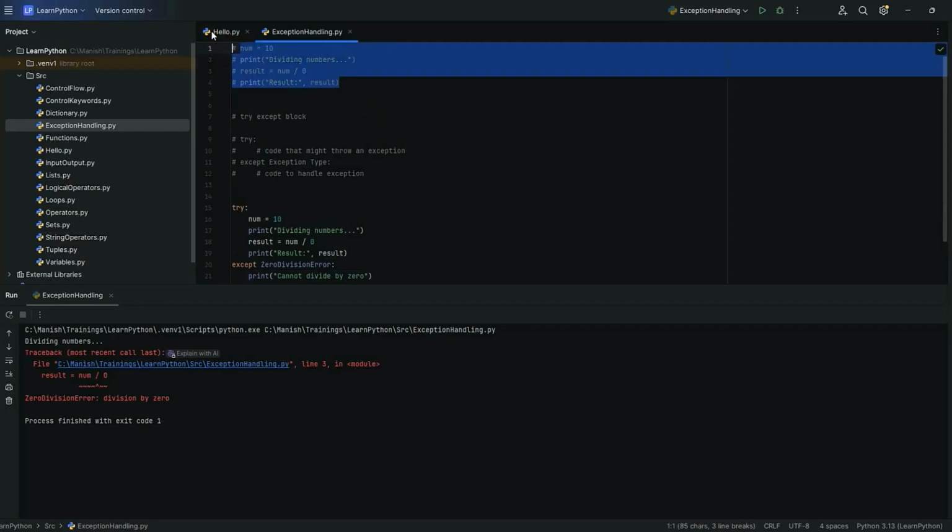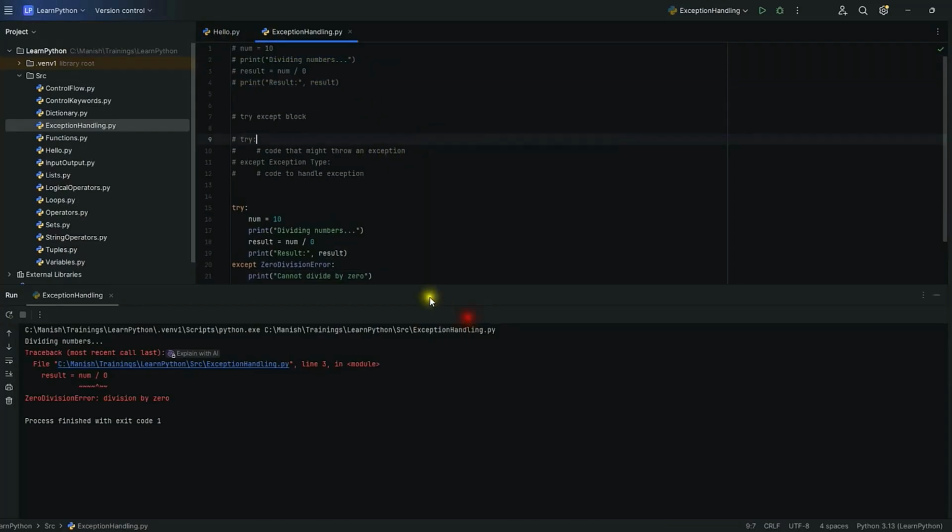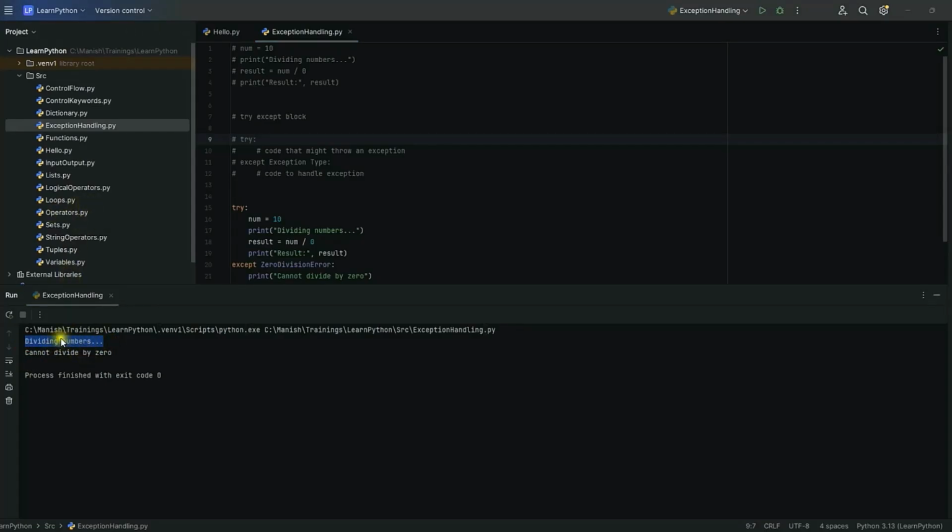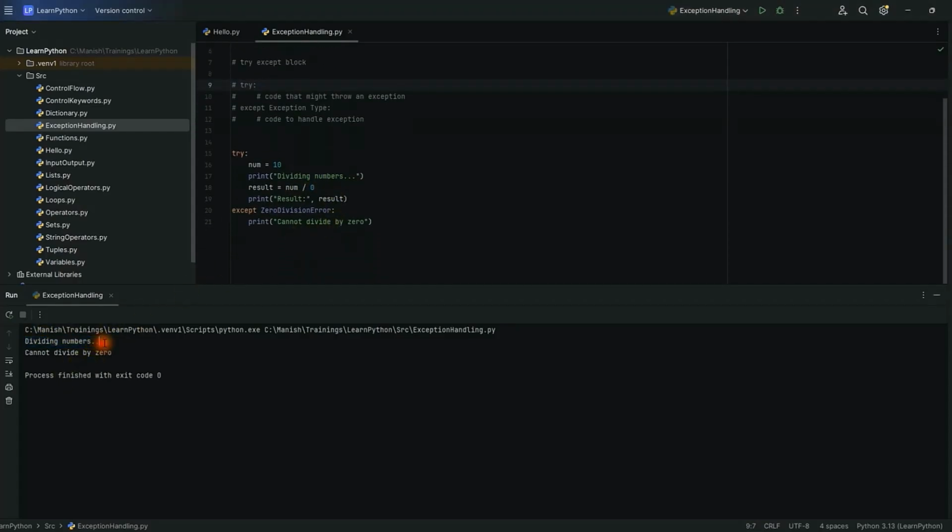Let's run the code and see what happens. So, in this example, the division by 0 is placed inside a try block. At first, Python prints the message dividing numbers. Next, when Python encounters the exception, it jumps to the except block and prints the custom error message cannot divide by 0 instead of crashing.